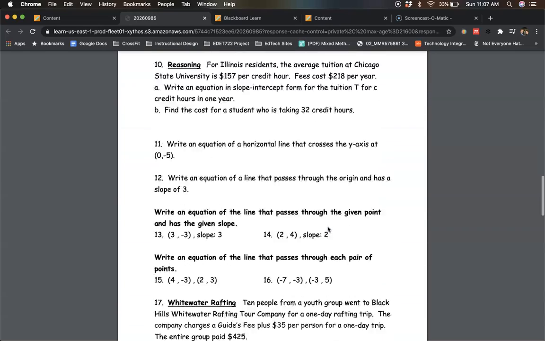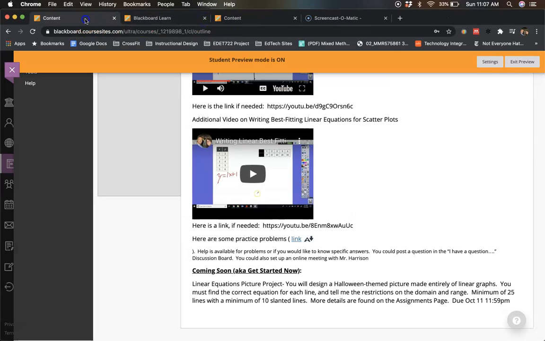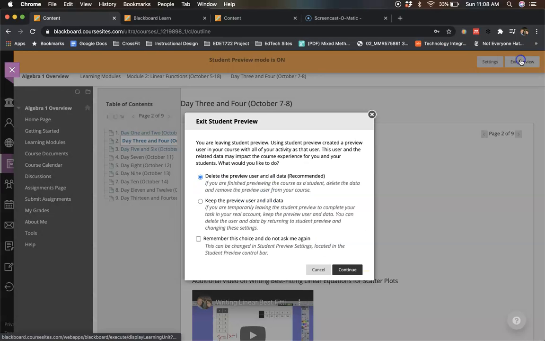Some of the practice problems are turned in through assignments. Some of the practice problems are just for them to practice, and they only have to turn in a couple, especially with the graphing ones. And then at the bottom here, I've also introduced that each module has some type of project to complete. In the linear equations module, there is a linear equations picture project, and they have to design a Halloween themed picture, and they have to use linear equations and actually find the equations for the picture that they designed. So that's kind of the basic setup of each one of my modules.